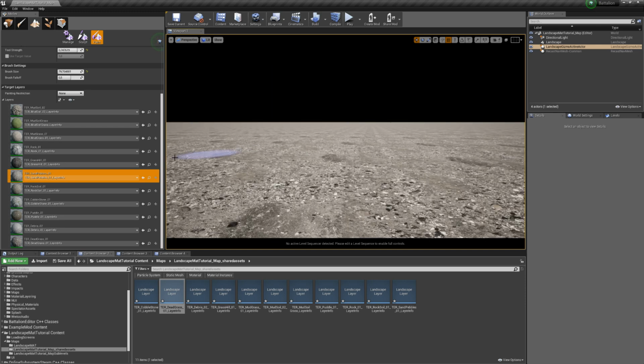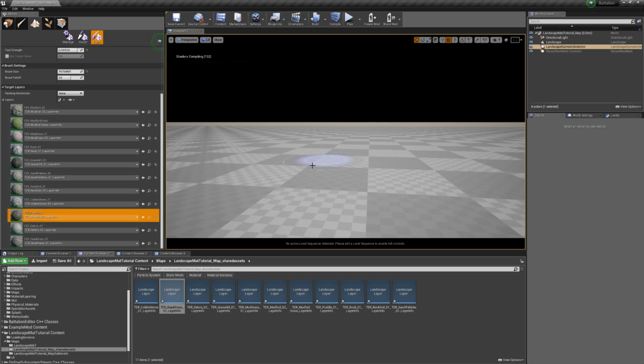So, and you can go ahead and add whatever you want. Puddles, grass, mud.